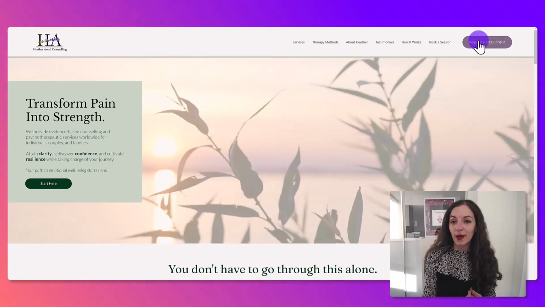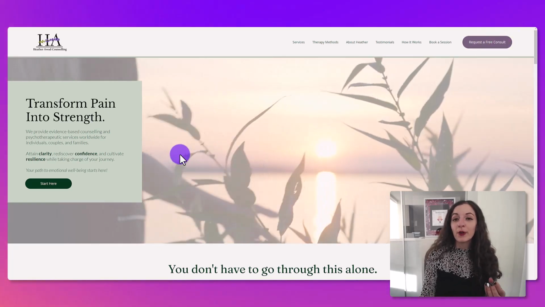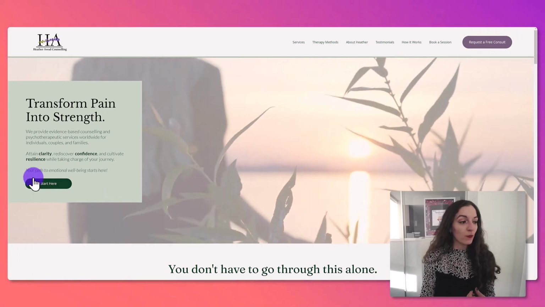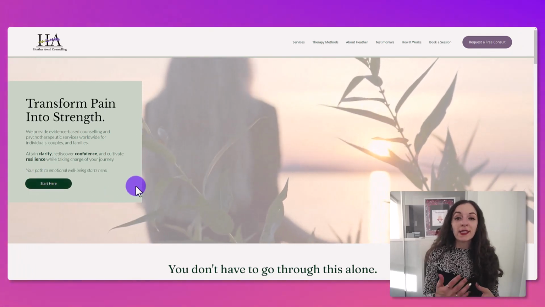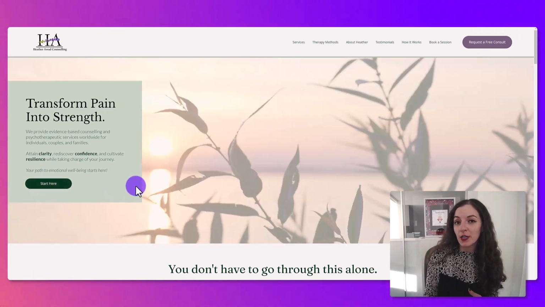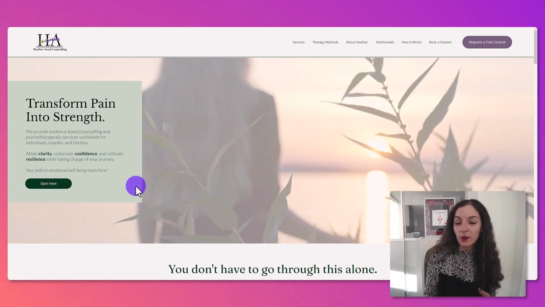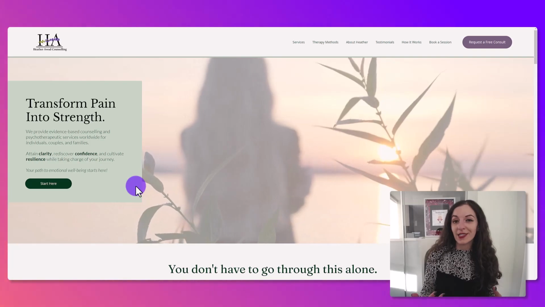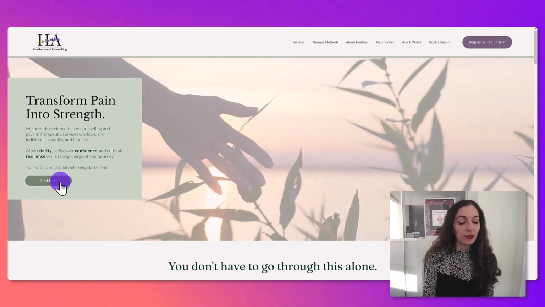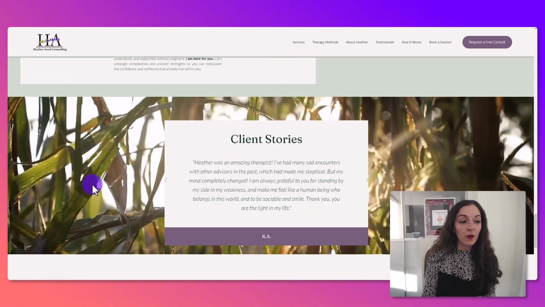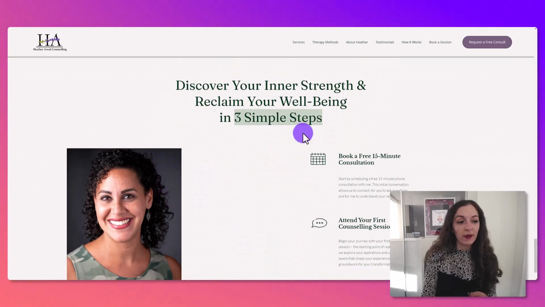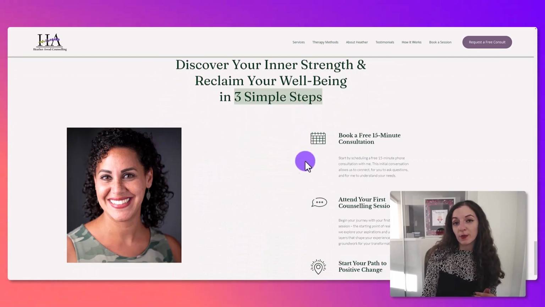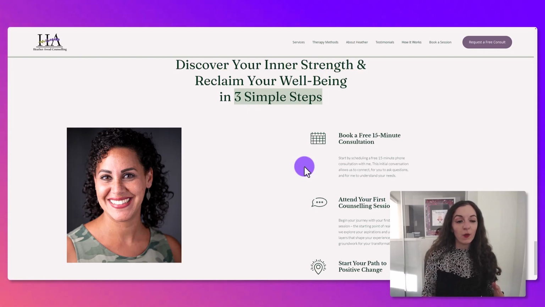So we put that button at the top here, and then you can put a secondary button right here, which basically gives people more information about how it works to work with you or what to do to start working with you, what are the steps. So you'll notice here when I click on start here, it scrolls all the way down to the bottom where we've outlined 3 steps to make it clear what that journey looks like when they start engaging with you.